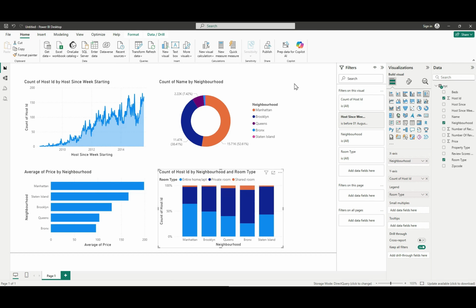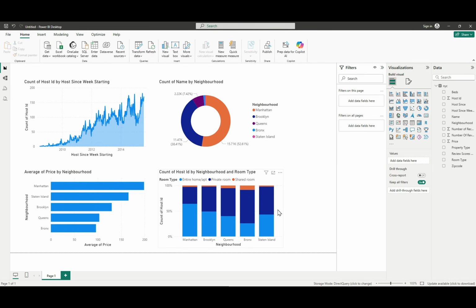All right, so now we have our 4 visualizations. So all we need to do now is add our filter to the right-hand side and then do some formatting, and then our Power BI dashboard is ready. All right, so let's ask Copilot to provide instructions to add this filter.